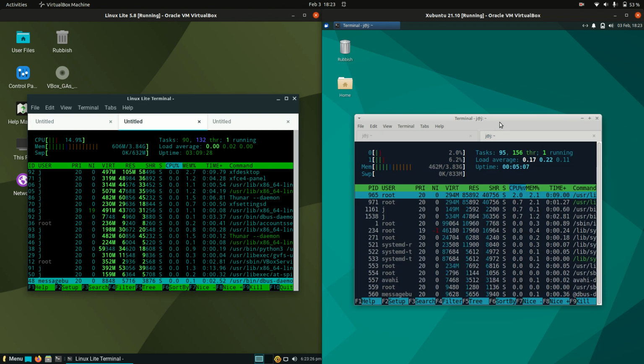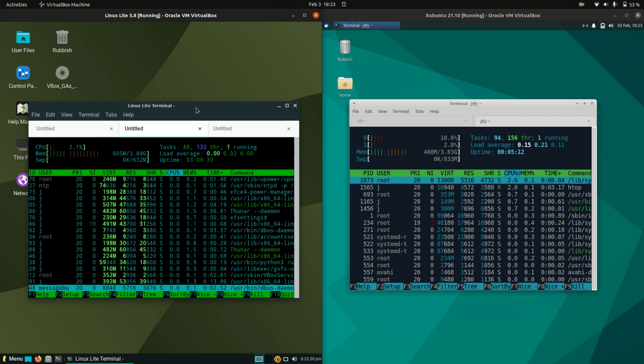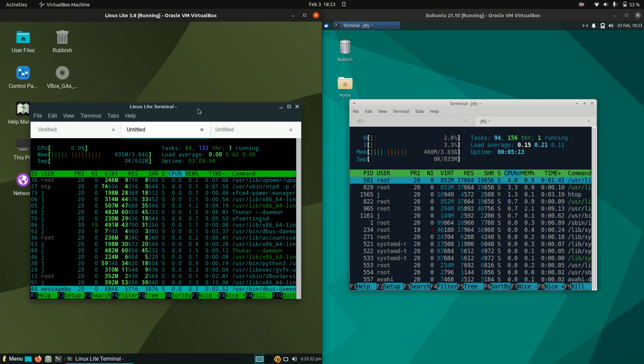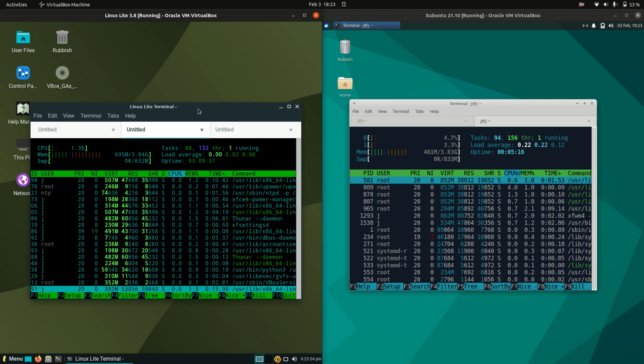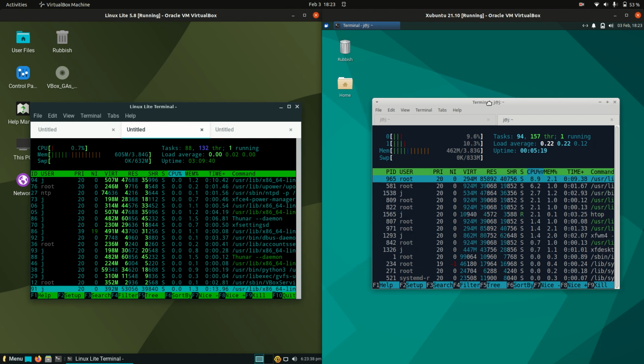Last but not least, let's move across to the RAM usage and see what's going on here. So 610 megabytes of RAM on boot up. So that is pretty okay. Whereas Xubuntu is actually 460 megabytes of RAM on boot up.